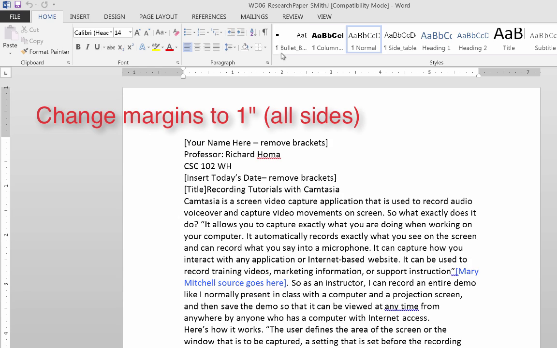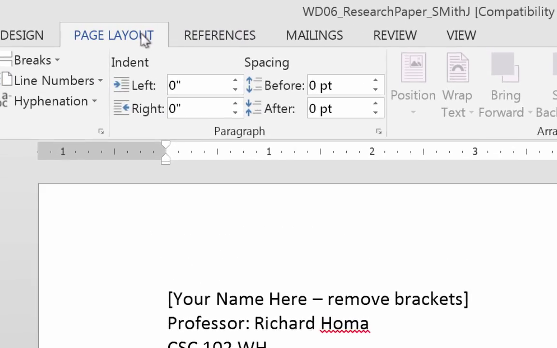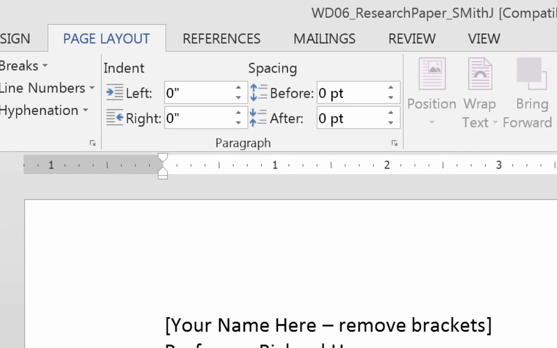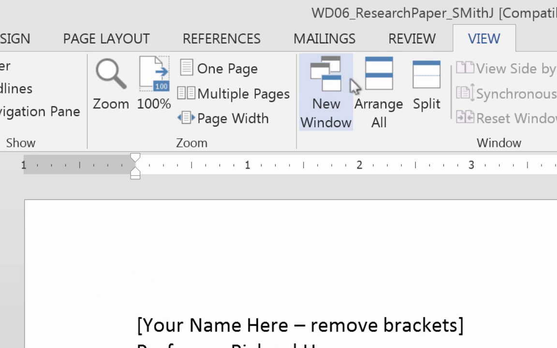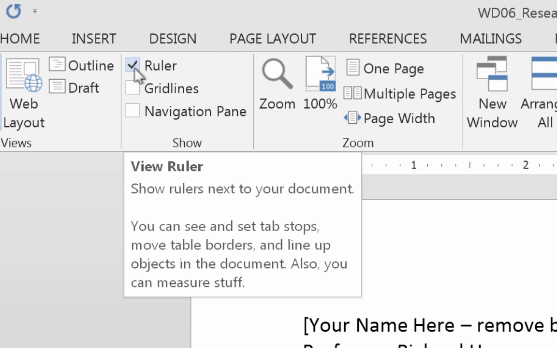Always change your margins. So we're going to do that under Page Layout, and we're going to change our margins over here, and we're just going to make it 1 inch all around, which is just normal. And you should see your margins change on that side. You could also see them change over here. Remember, if you don't have your rulers out, go to View and check Ruler, make sure that that's checked.